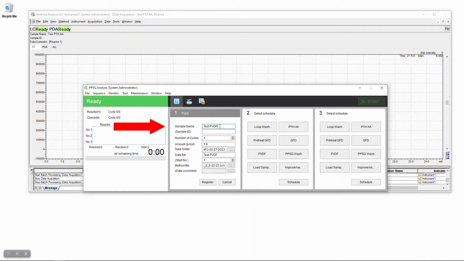Sample name. Enter the type of sample, in this case, apomyoglobin, and the date. Sample ID. This is an optional field. It can be used in cases where there is a specific sample identifier to be documented. Number of cycles. This value can be a maximum of 23, which is the number for performance testing. Amount of sample in picomole.